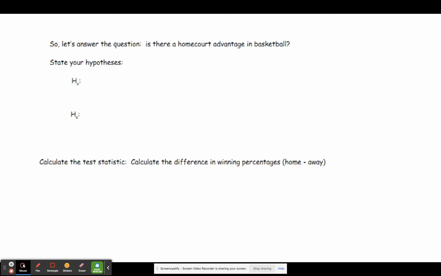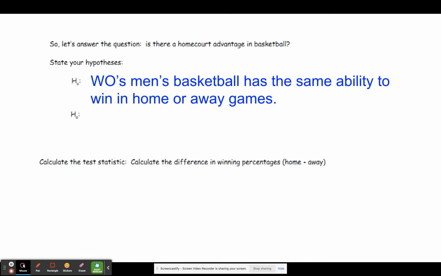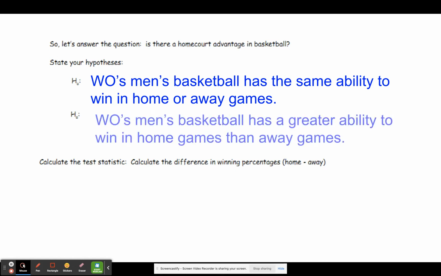Now, the way that we would state these hypotheses using a correct statistical format is we would say our null hypothesis, the H0 there, is that West Ottawa men's basketball team has the same ability to win in home games or away games. We're going to just assume that that's true, right? They have the same ability in both contexts. Our alternative is what we suspect, which is that West Ottawa's men's basketball team has a greater ability to win in home games than away games. And our hypotheses are always written in terms of ability.